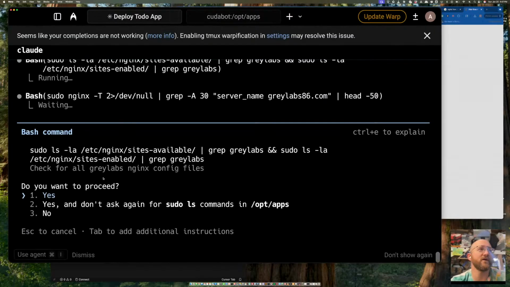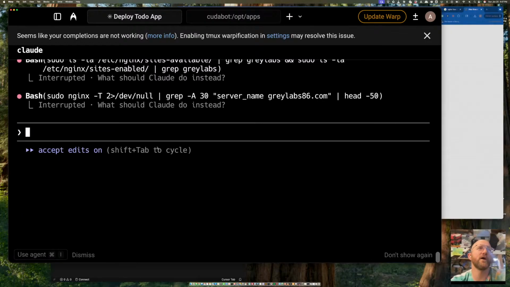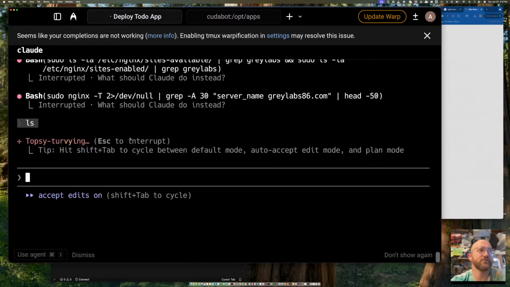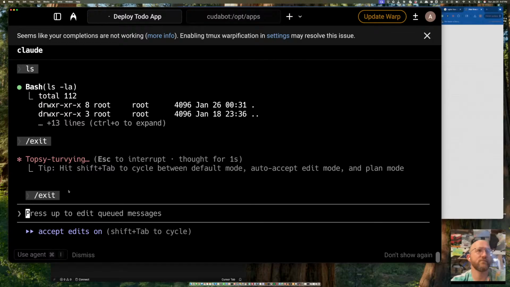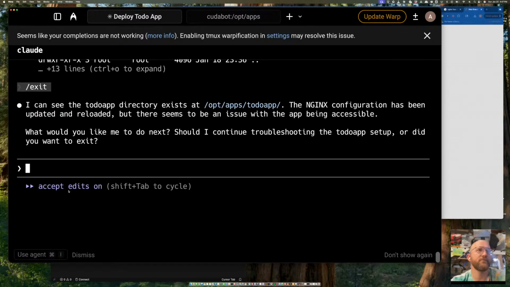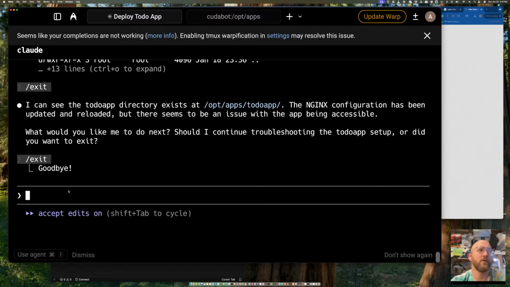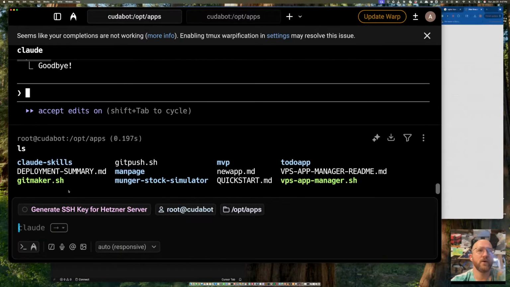Let's go look if Claude's figured it out. Going to list sites available and look it up. Okay, I know I said this should work. Again, nothing works live. ls. Oh, I'm still in Claude. Exit. Exit. There we go. Okay, exit. Okay. ls. All right.